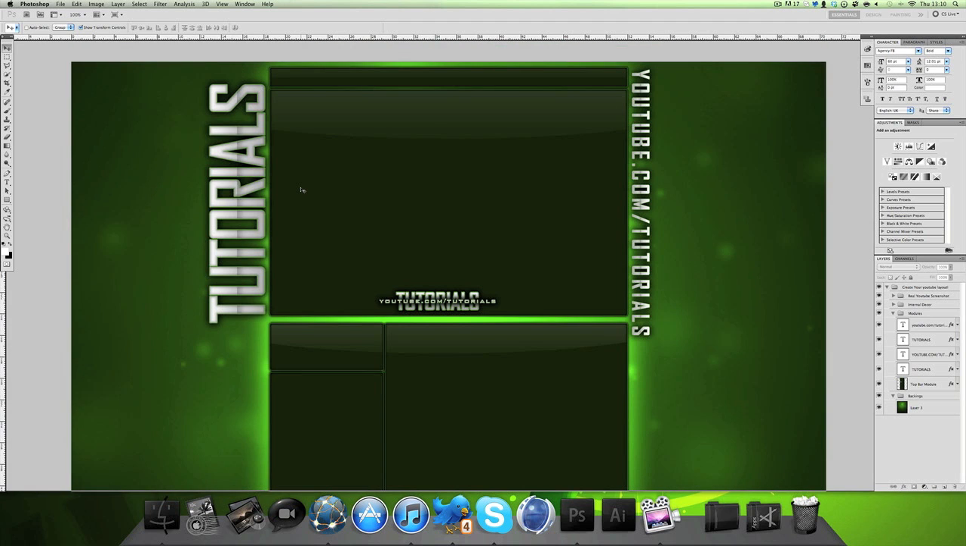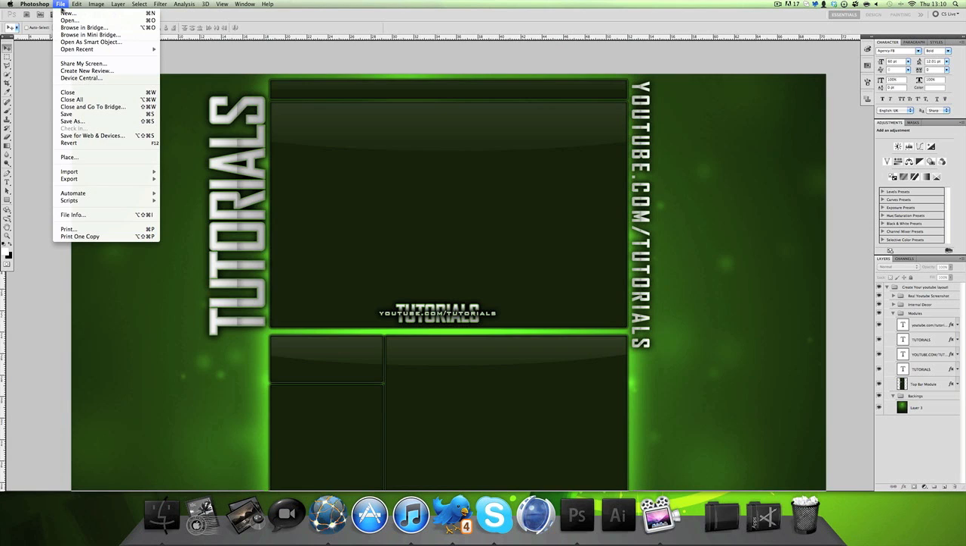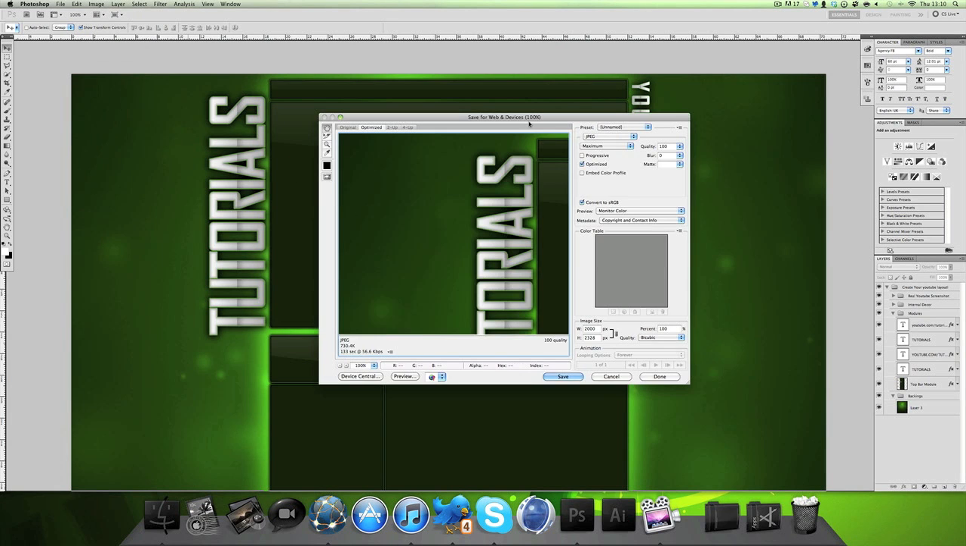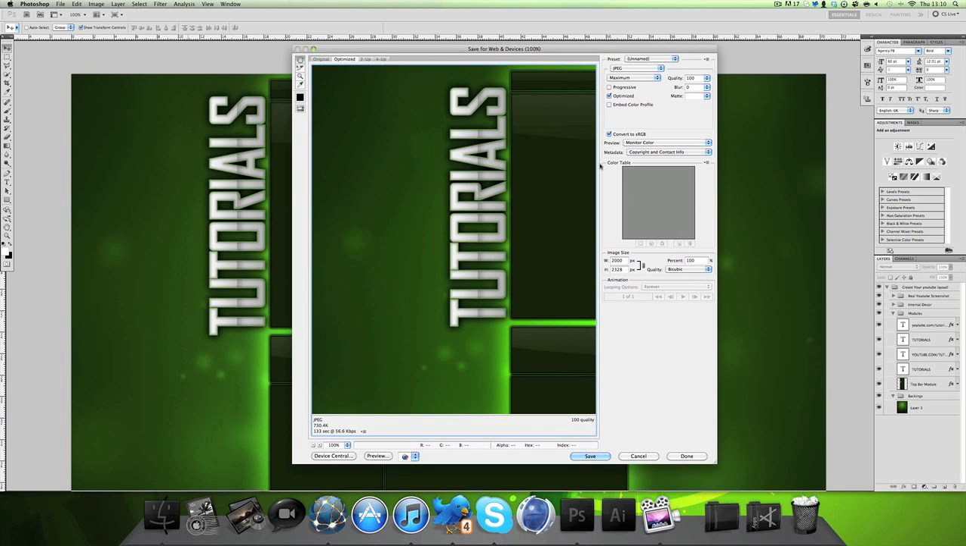Now we're going to look at saving the background. So now we've got our background, go to File. Remember, as I said, this is how I save it. If it doesn't work for you, I'm not sure why, but this is how to save for web and devices. And then basically all I want you to do is look at these settings and just do everything it says. Obviously quality is the only thing you have to change.